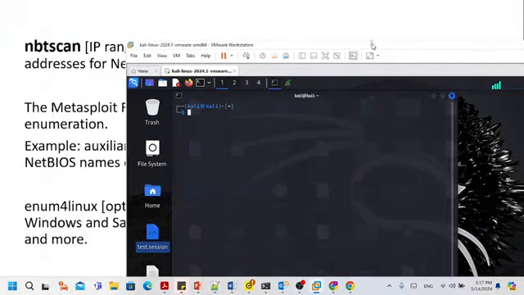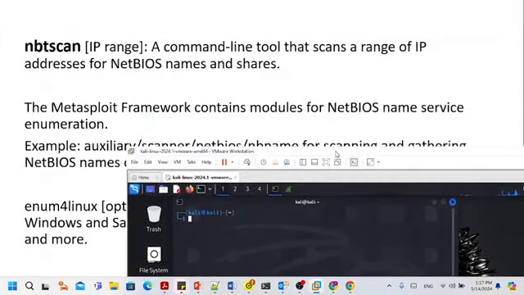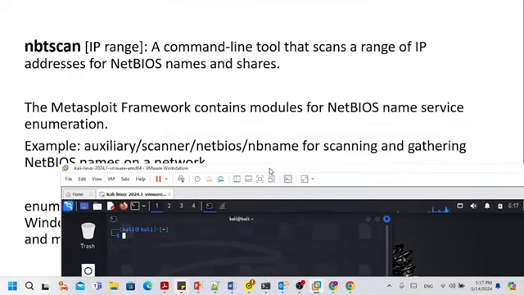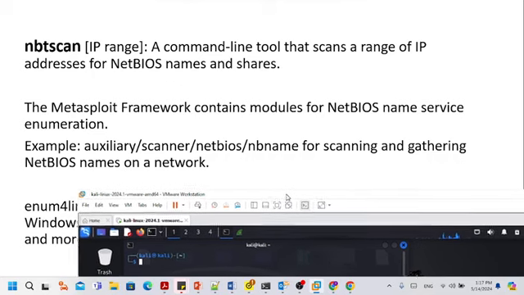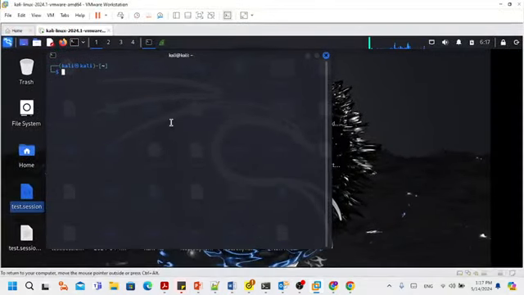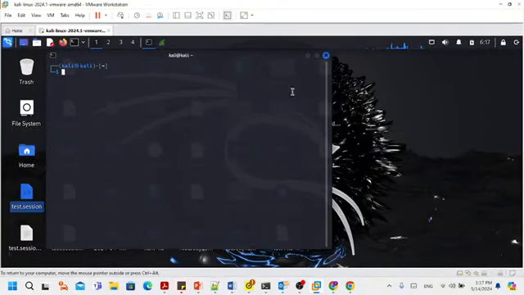Okay, I'm going to use the Metasploit framework to scan, using NBT to scan the NetBIOS information. Let's go to Metasploit.